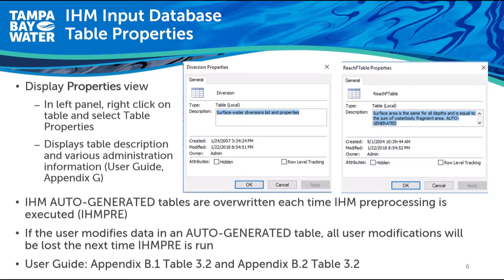IHM auto-generated tables are overwritten each time IHM preprocessing is executed. If the user modifies data in an auto-generated table, all user modifications will be lost the next time IHM preprocessing is run. More information about auto-generated tables can be found in the user guide, appendices B.1 and B.2.